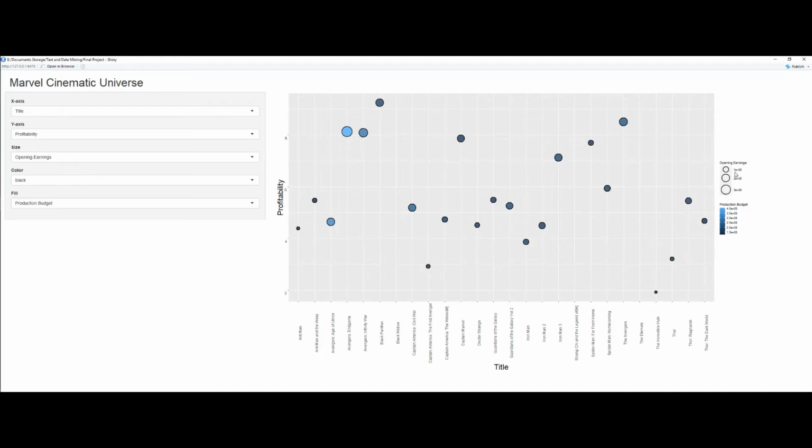So the larger the size, the more it made in its opening weekend, and the smaller, the less it made in its opening weekend. So we can see a movie like Avengers Endgame, which we know is the highest grossing film of all time, made a lot of money in its opening weekend, and its production budget was the highest of anything here. However, it wasn't the most profitable movie that Marvel has made. That actually goes to this one here, Black Panther.